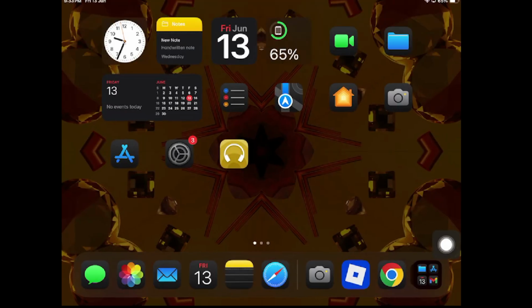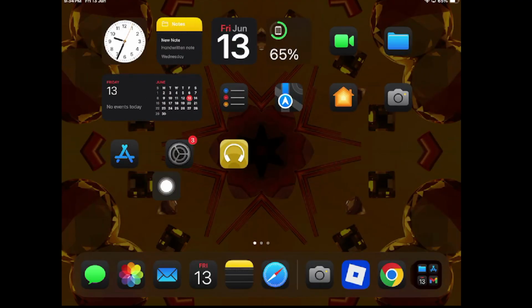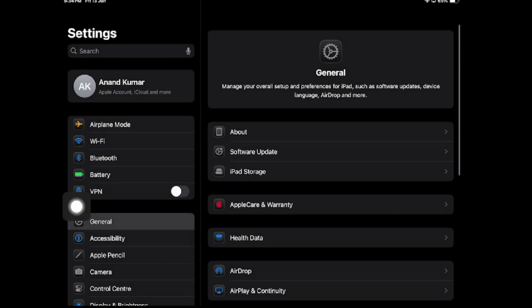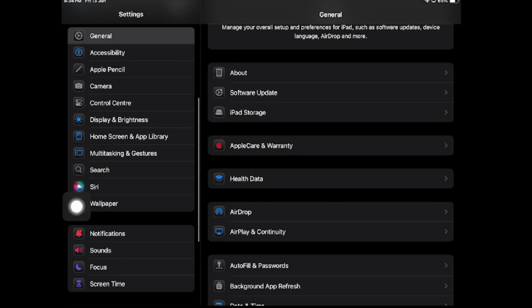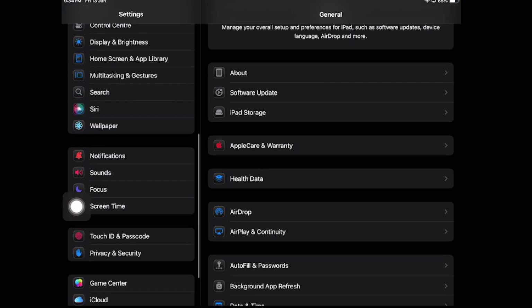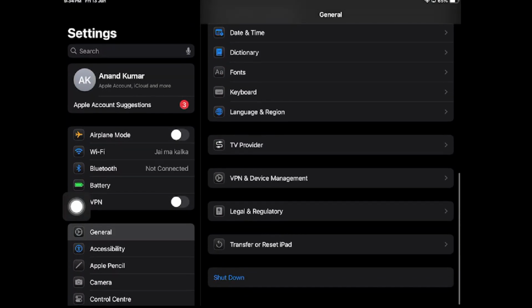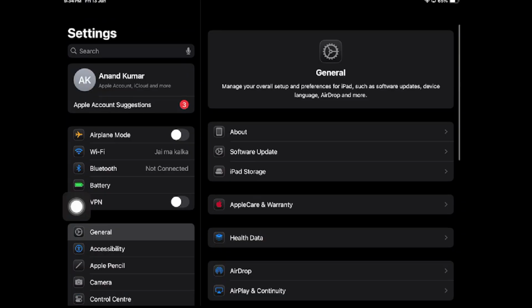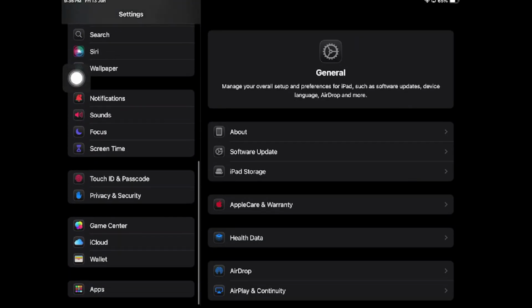To turn off or remove iMessage, you have to just go to your settings. Can you see your settings? Just tap on settings. And now in your settings, you have to look for the messages option. Is there a messages option? I saw some settings. So yeah, I found the settings. You have to scroll down to the bottom, and here you will find this option, iCloud.